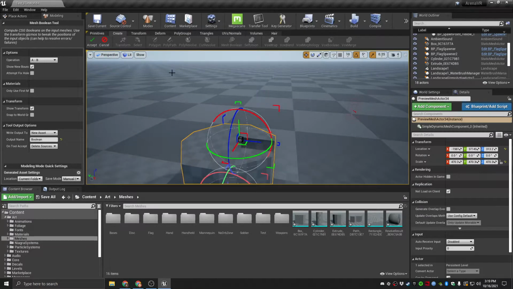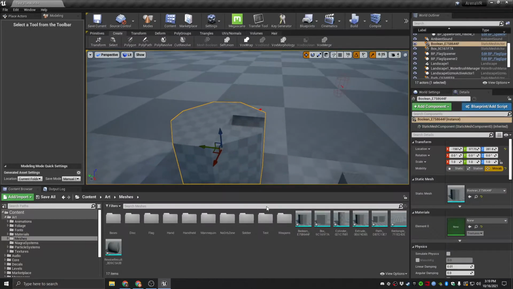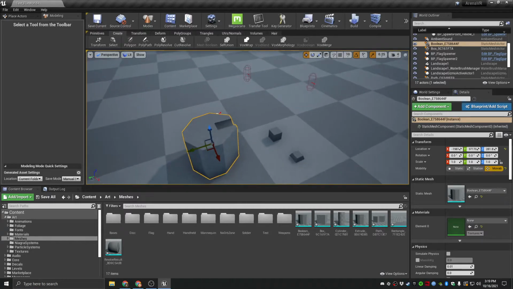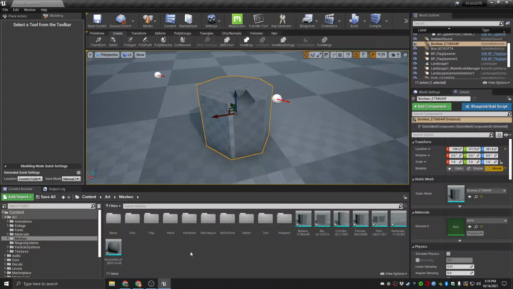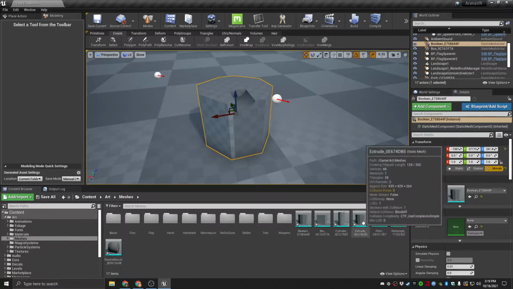So anytime you're modeling, when I hit accept, it actually creates a brand new mesh for this. Even though it removed the original, this is actually a brand new mesh that it created a new file for here. It's either this one or this one.